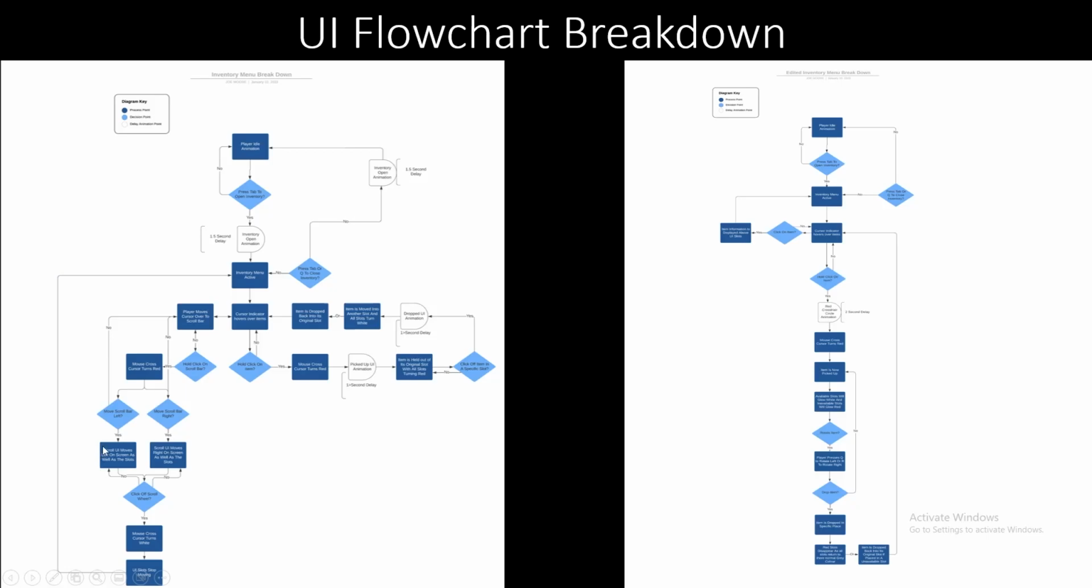What I've also done is create a UI flowchart breakdown. The original one is here on the left. From what I've worked out, it does branch out into multiple segments of the UI. So there is slightly more choice, however, bearing in mind that it does feel a lot more clunky when you use it. Compared to the one that I made, which is the edited version inspired by the concepts I made in Photoshop, it's a lot more straightforward and slimmed down.